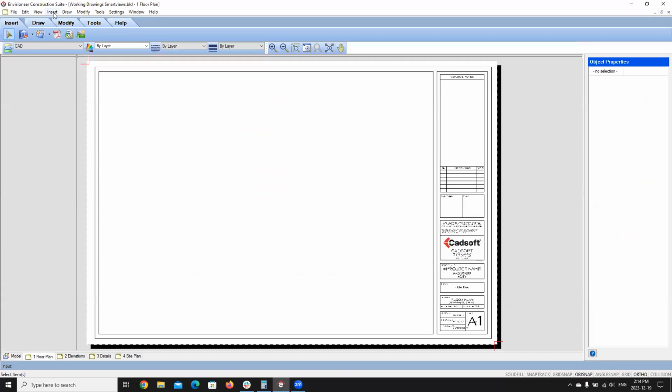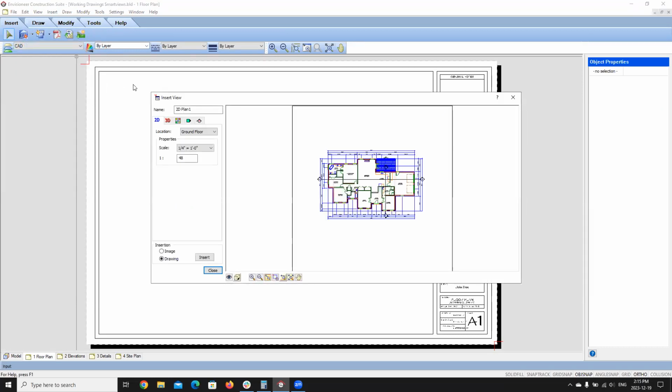If you like to use the menu, you can select Insert, Smart Views, Define Smart View. If you like to use the tabs, underneath the Insert tab, you'll have the Smart Views button. And then the little drop down will allow you to select Define Smart View.